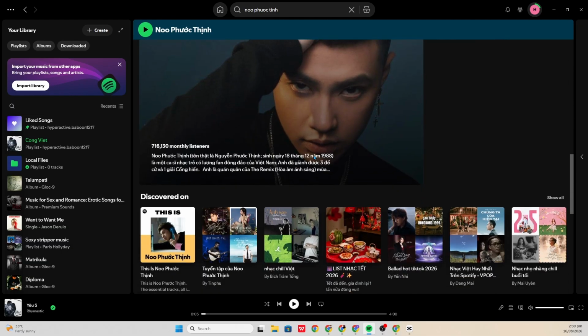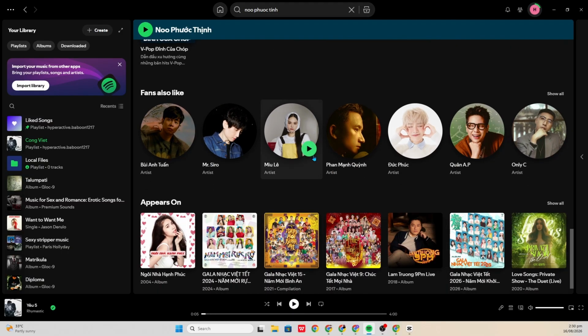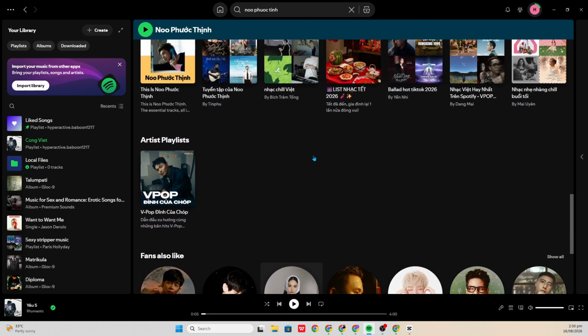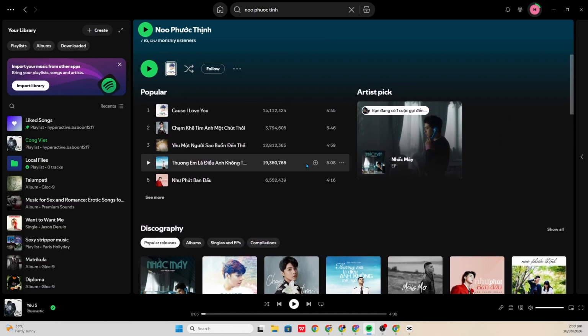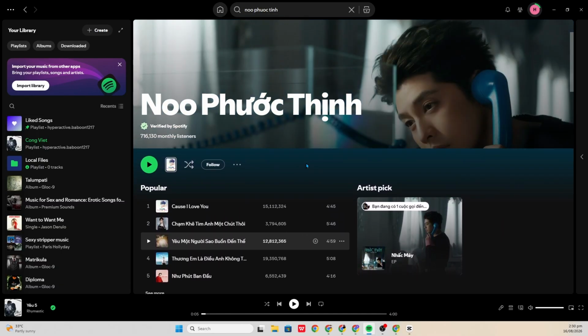On some devices, this may appear as Popular Tracks. This section shows the artist's top-performing songs. Under each track title in this section, Spotify may display a number representing the total streams the track has accumulated. The number appears as a large figure with commas. If a song does not display a number, the stream count may not be publicly available for that track in your current view.